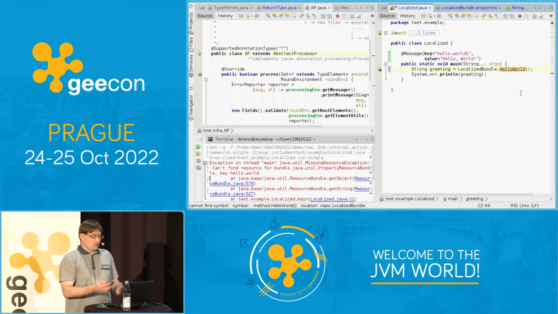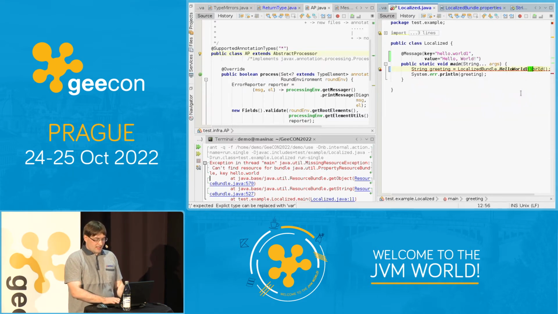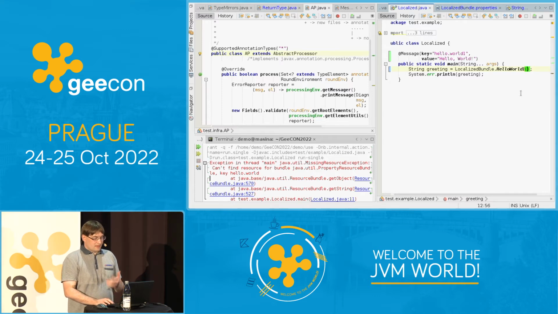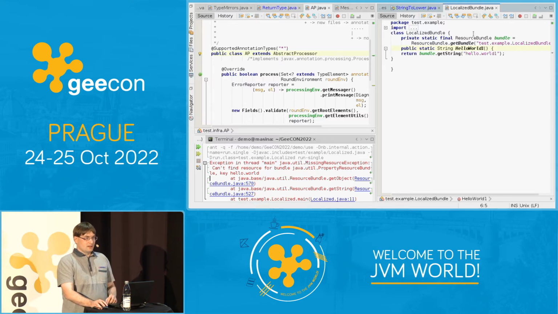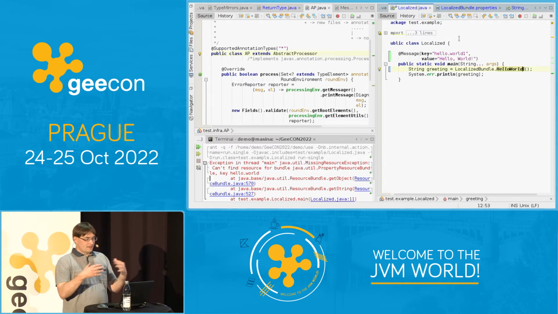You cannot call hello world method. There is no such method. There is no such key, and I actually need to do something like this, and use the correct key basically. And this class, this newly created class, it's nothing magic. It opens the resource bundle and it returns the key for me. I just cannot easily use an incorrect key.